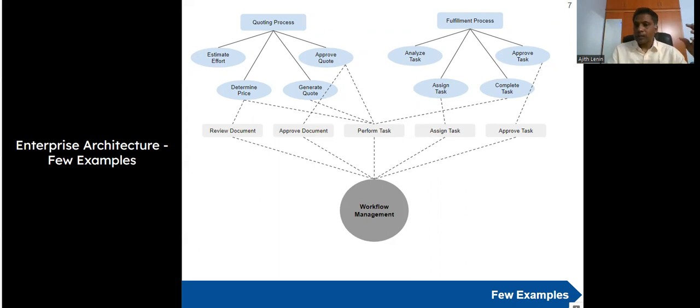And in the fulfillment process, we analyze the task. What are the tasks involved? We assign the task to the respective folks who want to do it. Whoever is assigned completes the task, and somebody reviews and approves the task, right? So if you really look at all these business functions, let's say determine price. It can be abstracted into two business capabilities. It is reviewing a document, which is an estimate generated, or it can be abstracted as performing a task, right? Somebody is just doing a task of determining the price, right?